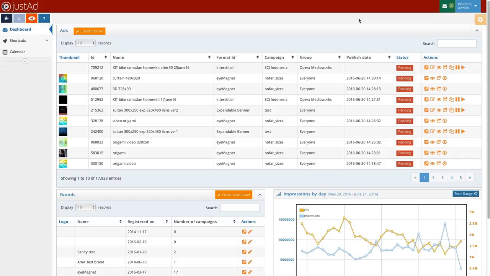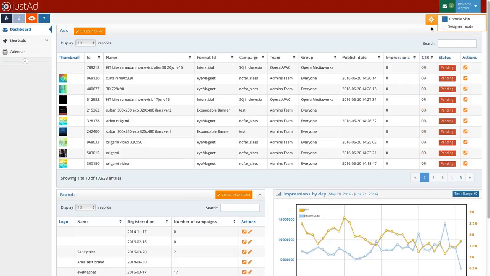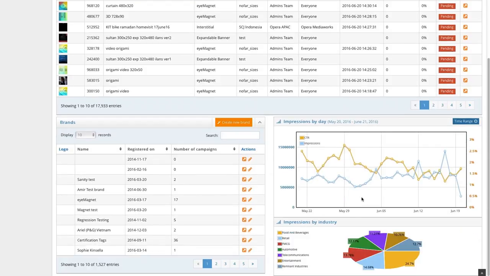The first place we see data is in the dashboard. And please make sure that you're in the media mode and not in the designer mode. In here, you can get an aggregated view of the multiple data points, namely impressions and CTRs, that can be visible here in that chart as well.